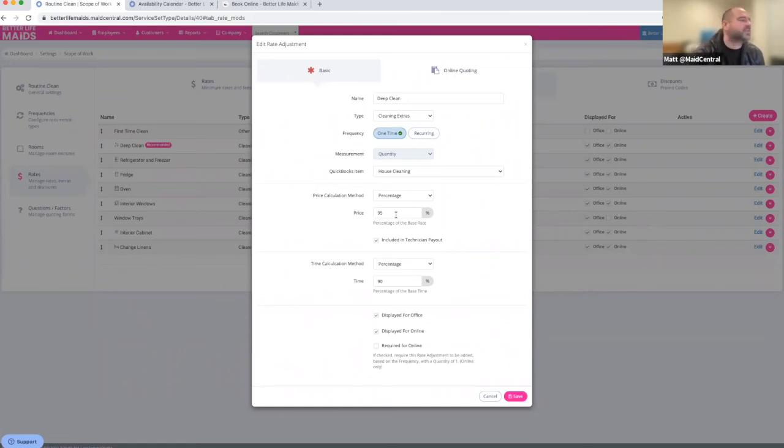Most people don't do math in their head like that, but some people will, and they'll be like, okay, that's how it's working. And then the time calculation, I have it set at percentage, but I have it set at 90%. That way, the effective billable hour that we're charging is higher for this time because we're only giving them 90% of the time. So effectively, we're raising the hourly rate on this when they select this service as an add-on.